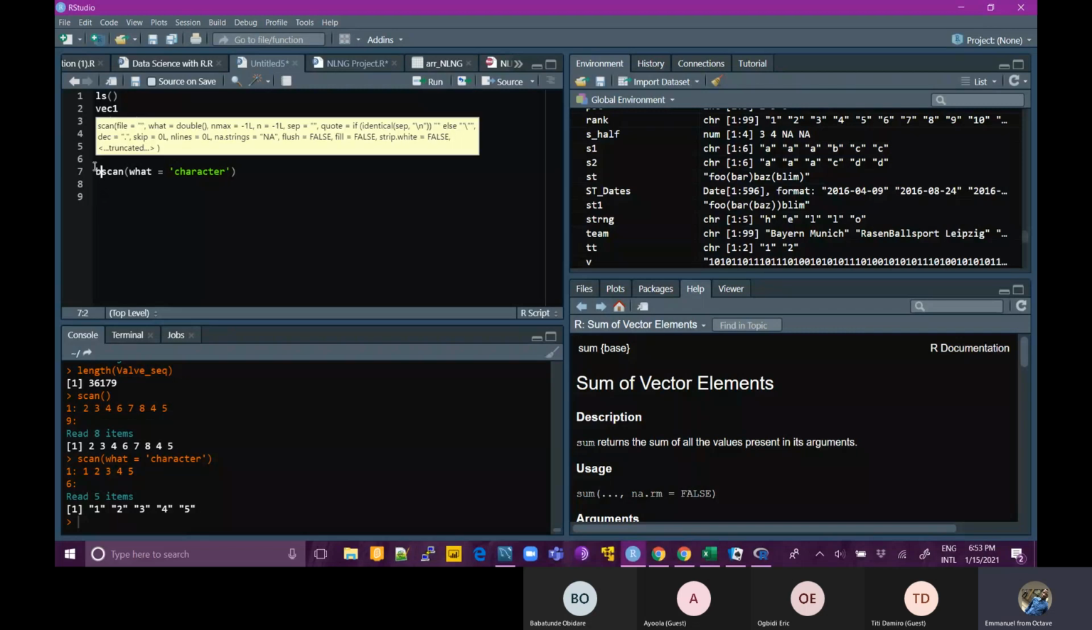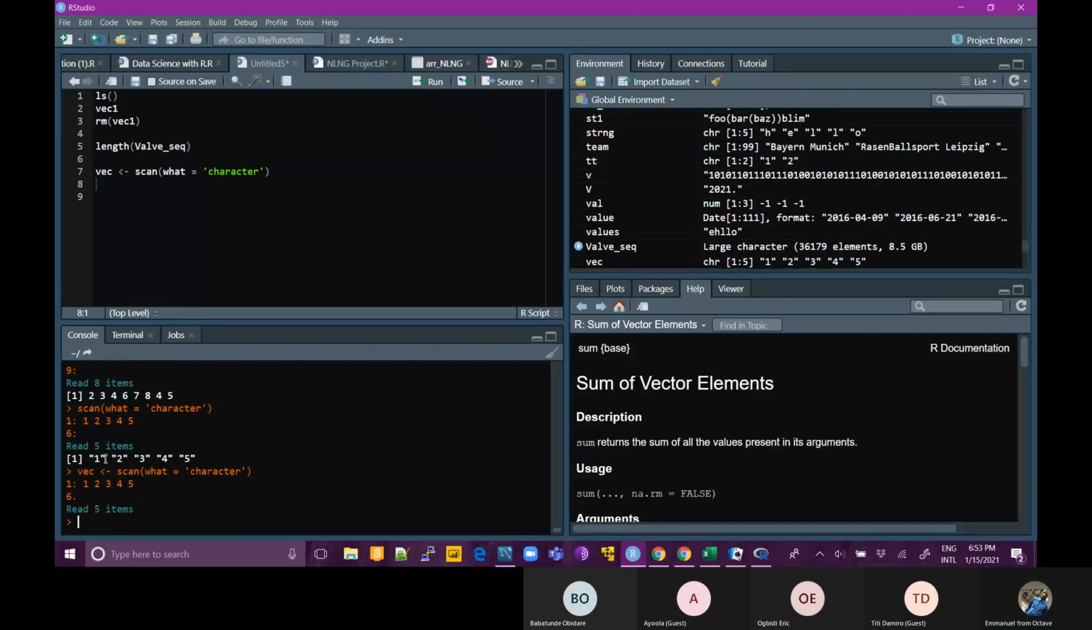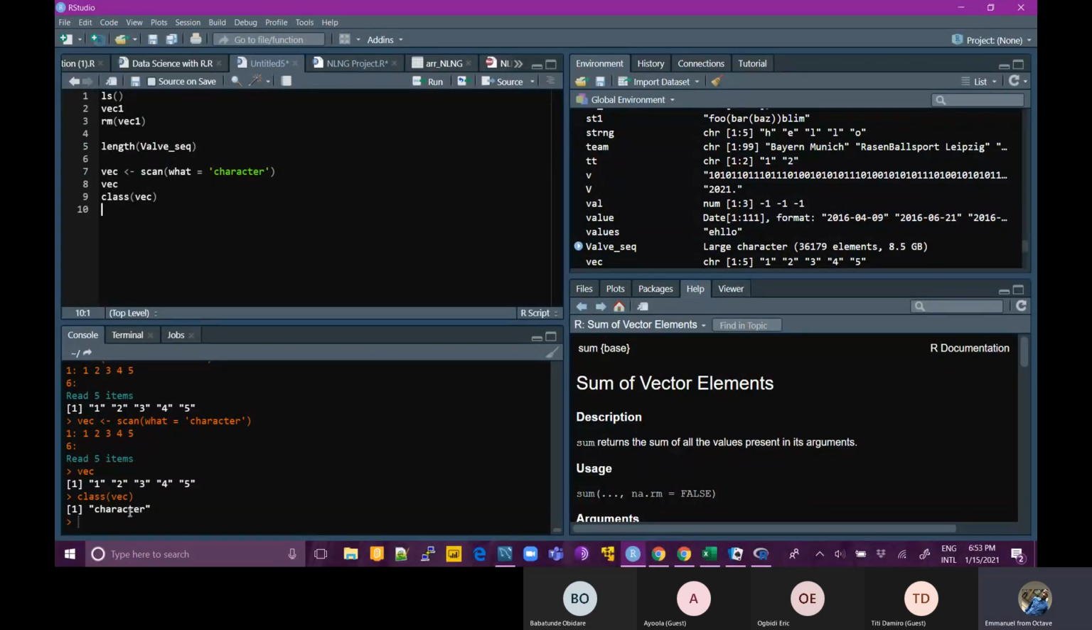So VEC. Then I'll use the scan command. So I'll just take 1, 2, 3, 4, 5. Enter, enter. If I store it, let me show you so you can see. So these are what is inside VEC. But then class(VEC). If I run class(VEC), this is going to tell me the type of things that are inside VEC. You can see it gave me character. So it means I have character values inside VEC. All right.